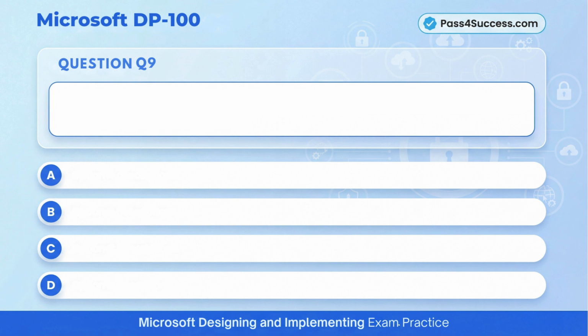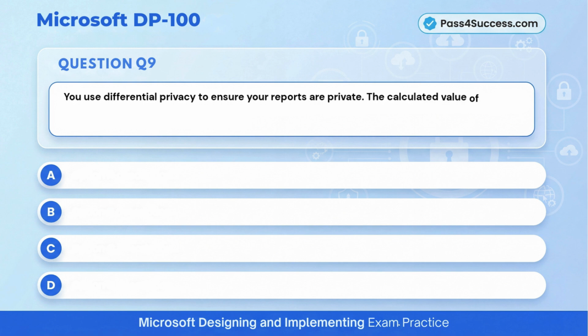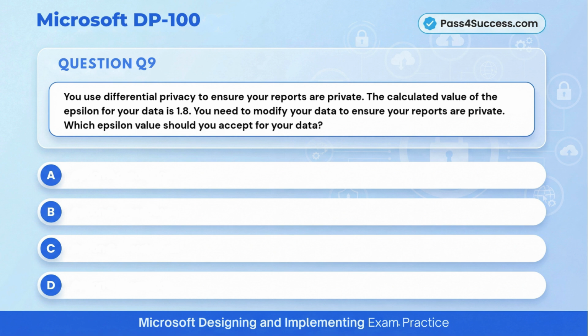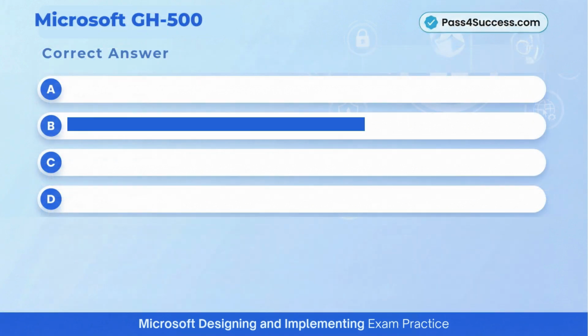Question number 9. You use differential privacy to ensure your reports are private. The calculated value of the epsilon for your data is 1.8. You need to modify your data to ensure your reports are private. Which epsilon value should you accept for your data? A, between 0 and 1. B, between 2 and 3. C, between 3 and 10. D, more than 10. Correct answer is B, between 2 and 3.